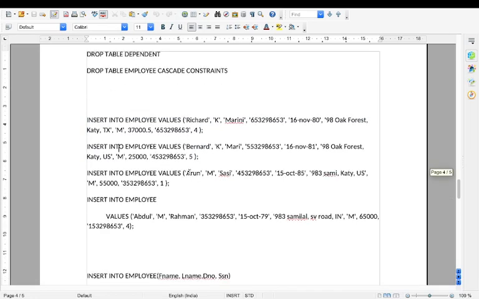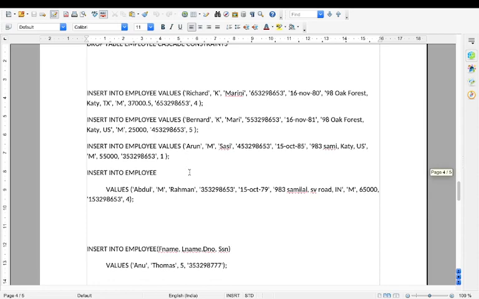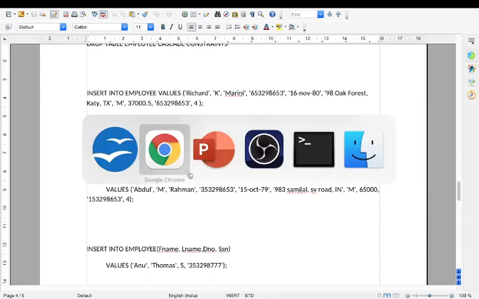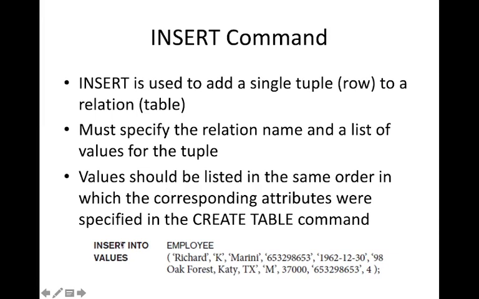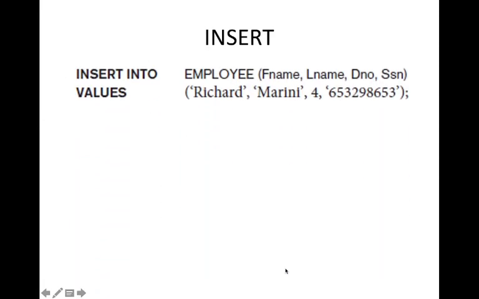Now I will show another example to insert. So there is a second method to insert. So this is the first method we have seen. So insert into employee values. In that order itself, we have to enter. So in certain cases, we can insert like this also, insert into employee.